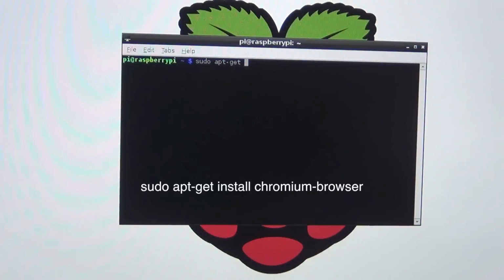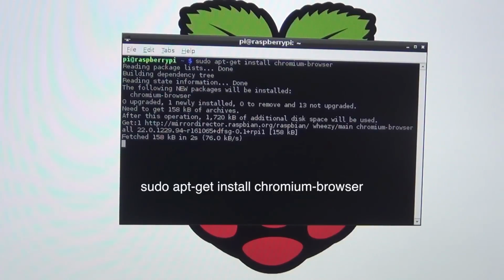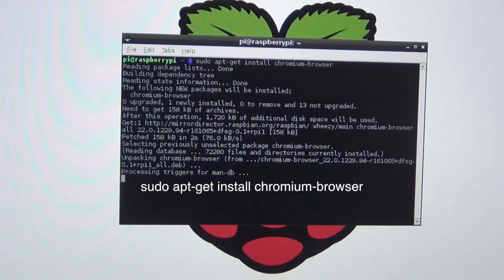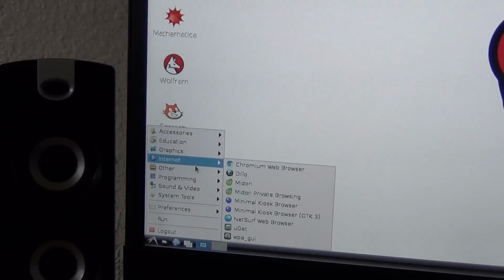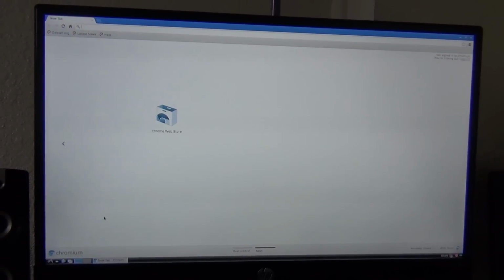Open up LX terminal and type this in: sudo apt-get install chromium-browser. It's gonna take about a few minutes, 2 minutes at most, depending on your internet connection. After that, you could go to menu and you should see Chromium web browser with the internet.